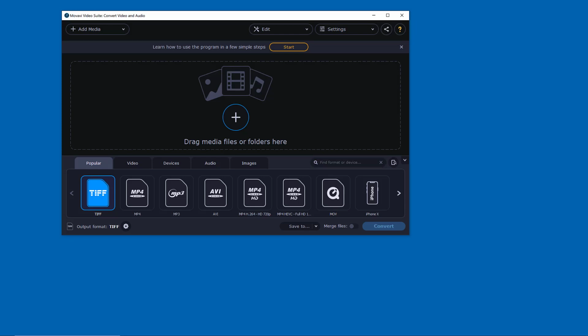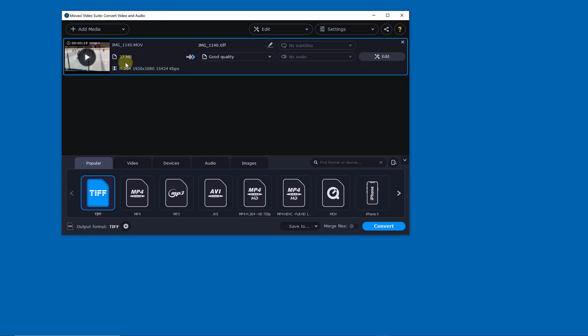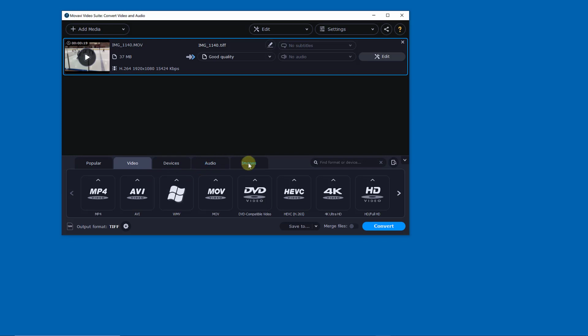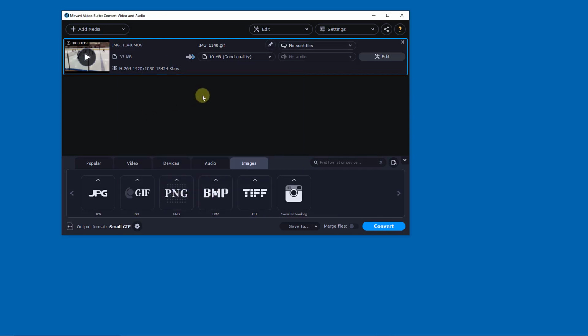But let's give it a little example. So if I go and grab something like a little video like this, I can grab it in and load it, and I could even turn it into, so if I go to images, I could turn this into, let's say, a small GIF here. And when everything's all ready, I can hit convert. A nice little option to this too.